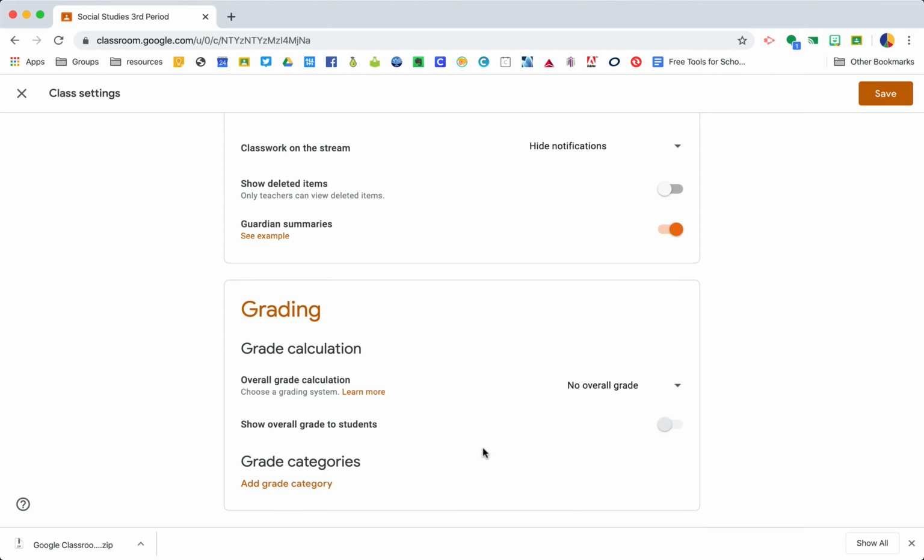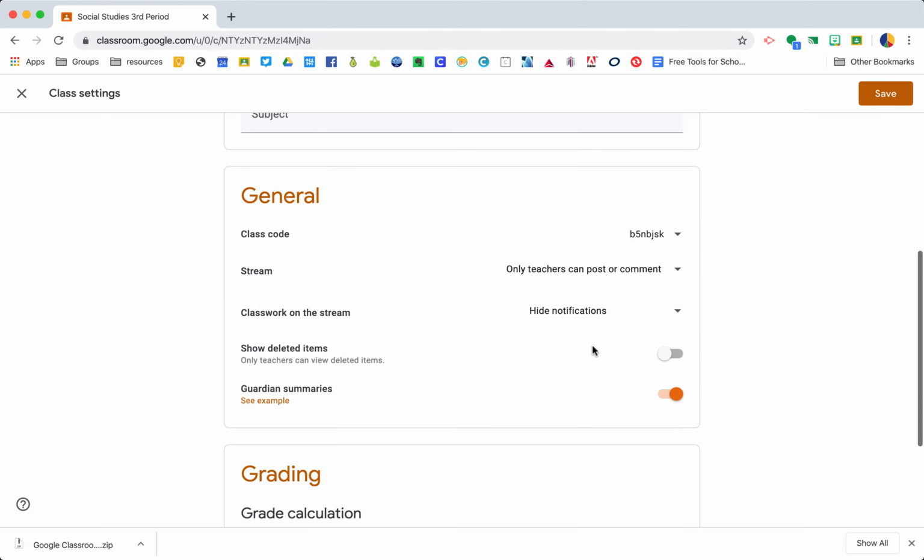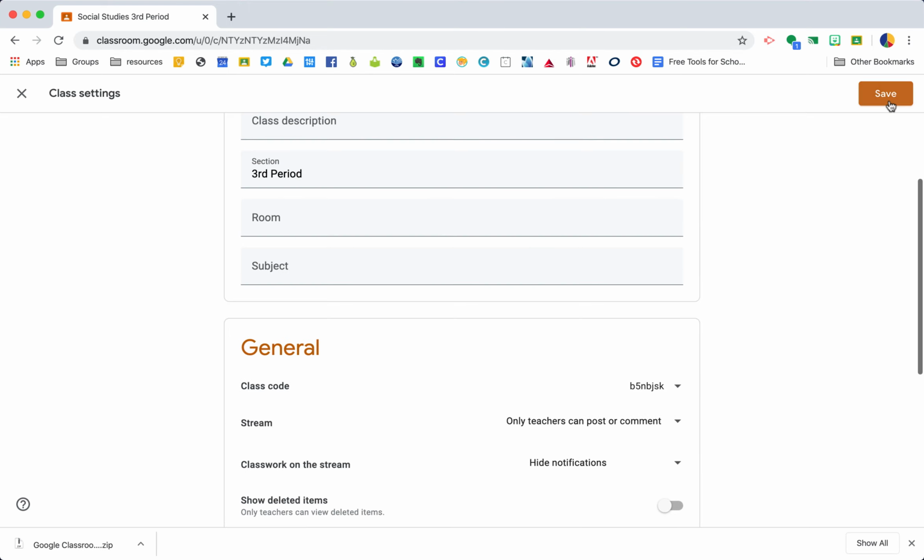Look over those and see what makes the most sense for your class. If you make any changes to settings, you'll need to click Save. If you don't make any changes to the settings, this will be grayed out and you would just click the X to close it. But I made changes, so I'm going to click Save.